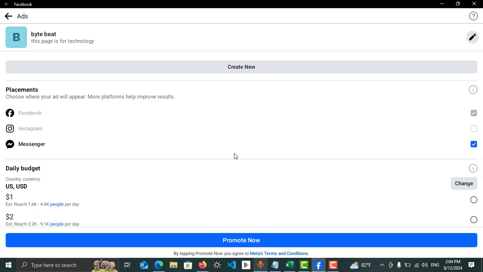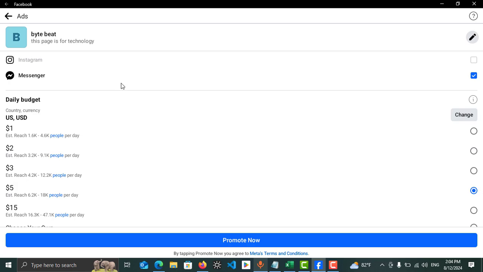Okay, scroll down again. You can choose where the ad appears. Messenger is auto selected, and then you will be asked for the daily budget for your ads. Currently it is set as $5 per day. Then it also shows how much reach you can get from this amount. Currently, according to $5, 6.3k to 18k. If you use $1, you can get 1.6k to 4.6k. Choose whatever budget fits your budget planning.